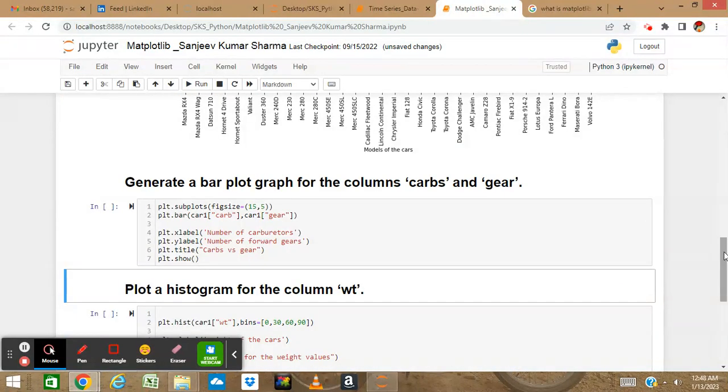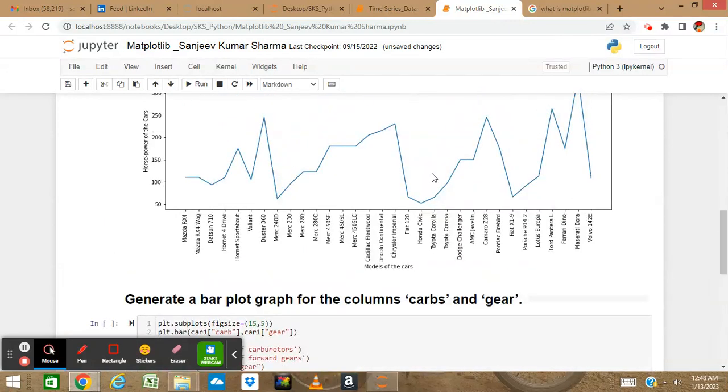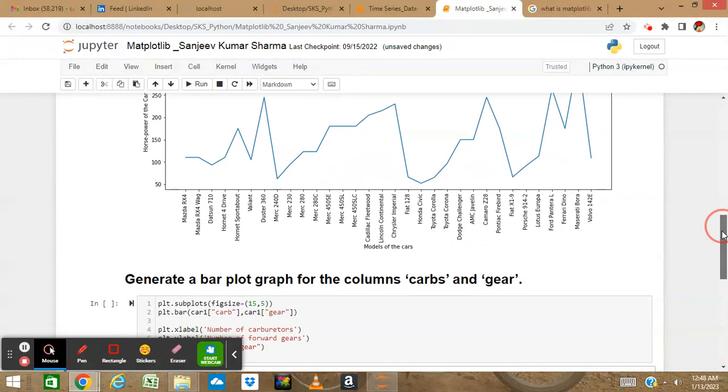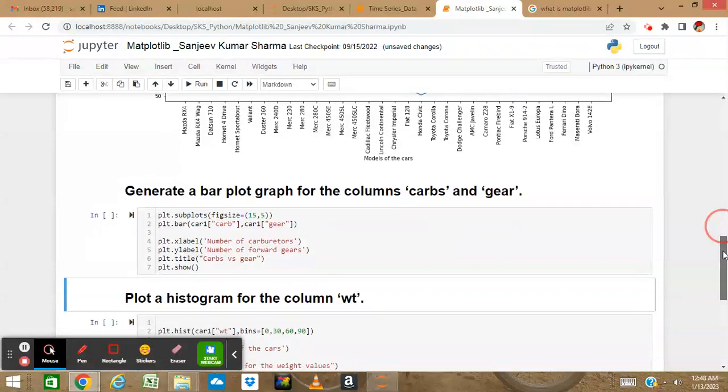Let's move to next. Now I want to generate a bar plot, right? Here you can see we have simply plotted a simple line chart. Now I will let you know guys how to plot a bar chart. And through the bar plot chart, I will see the relationship between the curve and gear.